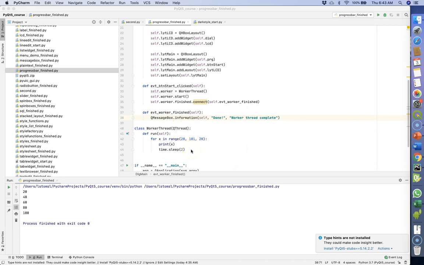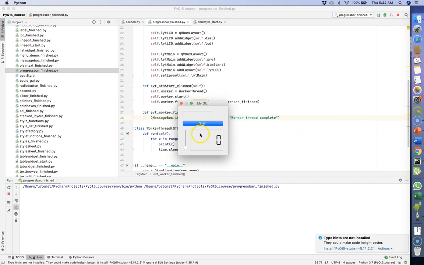And maybe that's all you need. For instance, if the worker thread is updating a database or something like that in the background, and you don't need to have any information passed to it. But it would be nice if the progress bar was being updated. When I'm running this in PyCharm, I can see the console, so I can see that it's running and we're printing out those numbers from 20 to 100. But if you were running this like a normal application, you can't see the console, and so you don't get any feedback until it's finished.